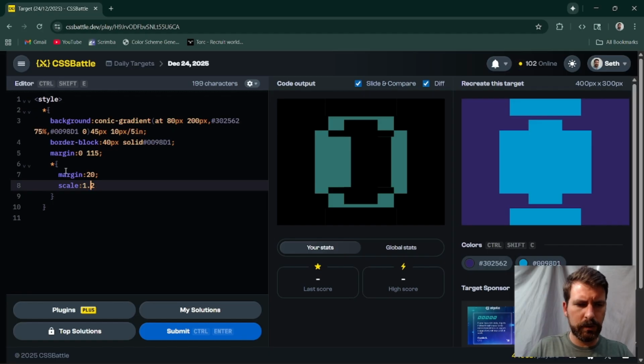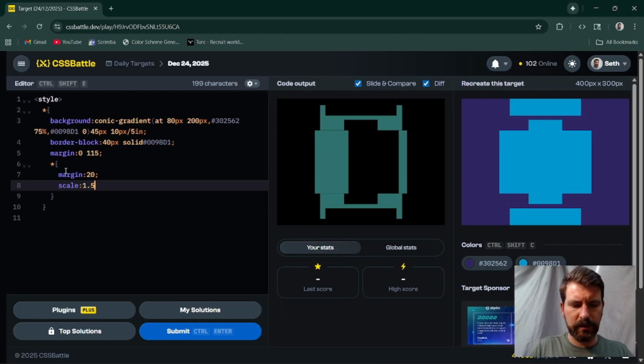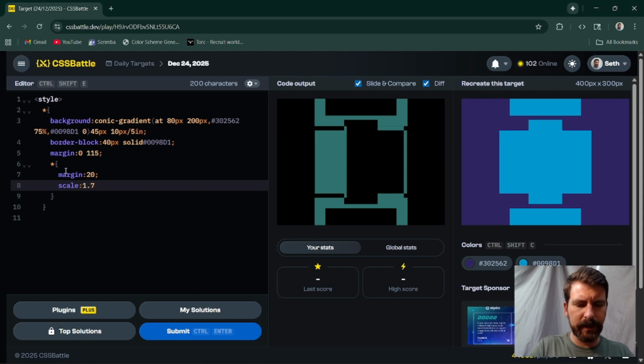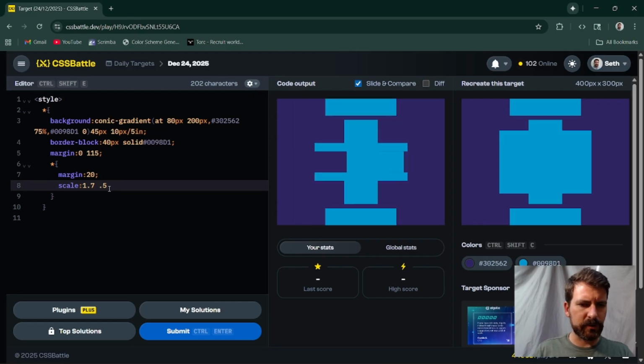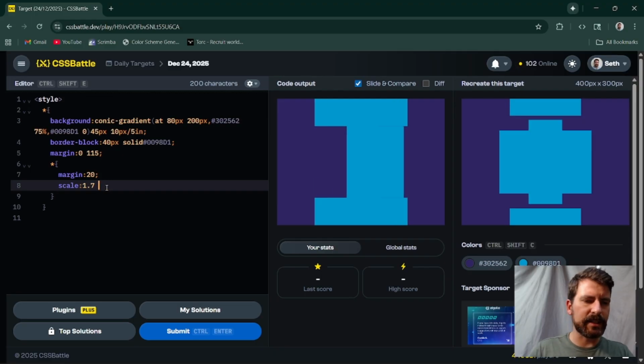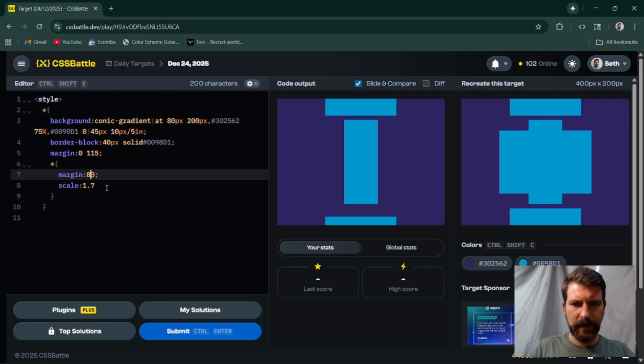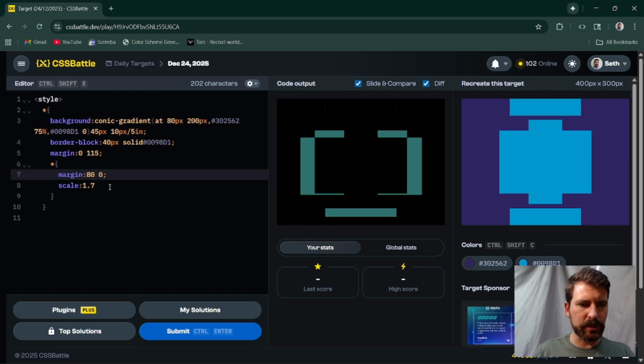1.2, 5.6, 0.7. That looks like the width I want. And then like 2, 3.5. Ooh, whoa. I want to expand the vertical, not detract from it. Oh, I see what's happening. Okay, let's go 80, 0. Oh, there we are. We are much closer there.